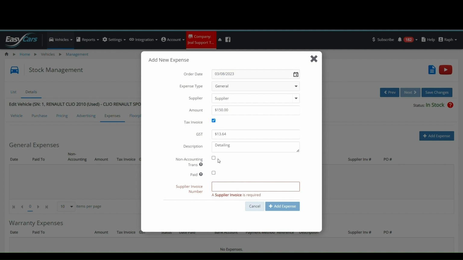The non-accounting trans tick box can be used if your EasyCars system is linked to Xero or MYOB. If you were to tick this on, the expense will not be synced across to Xero or MYOB. Leave this unticked if you want the expense to be synced across to Xero or MYOB.